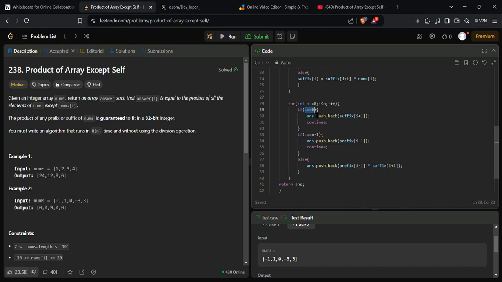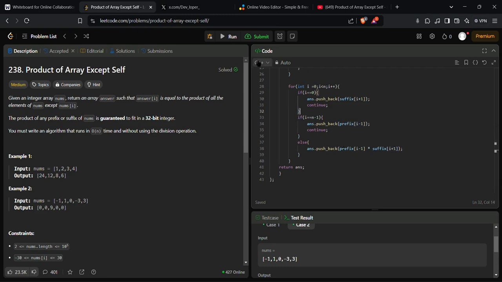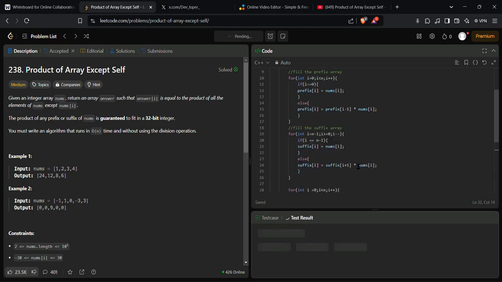If it's the first element, then I cannot say prefix i minus 1, so that's why I've just written suffix i plus 1. And if it's the last element, I cannot say suffix i plus 1 because that is not defined, so it's just prefix i minus 1. So that is how this code works.